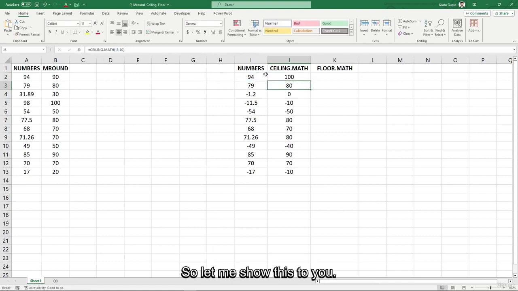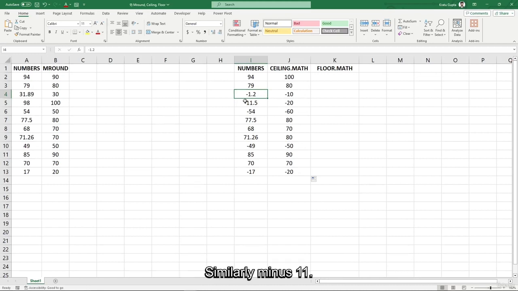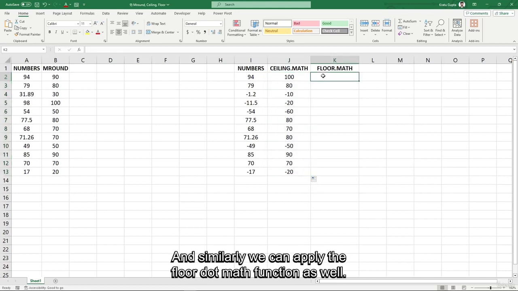So let me show this to you. Now if I double click the fill handle, you can see that now minus 1.2 is rounded towards minus 10, which is away from 0. Similarly, minus 11.5. So that's the utility of the ceiling.math function. And similarly, we can apply the floor.math function as well.